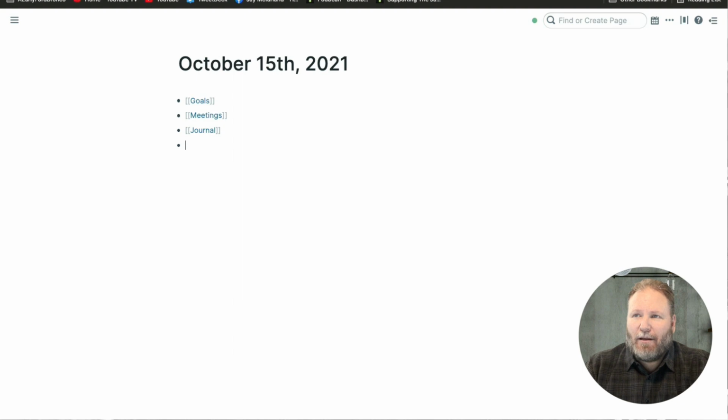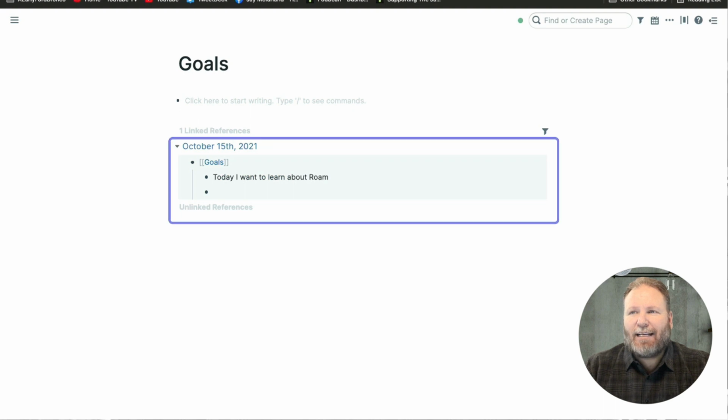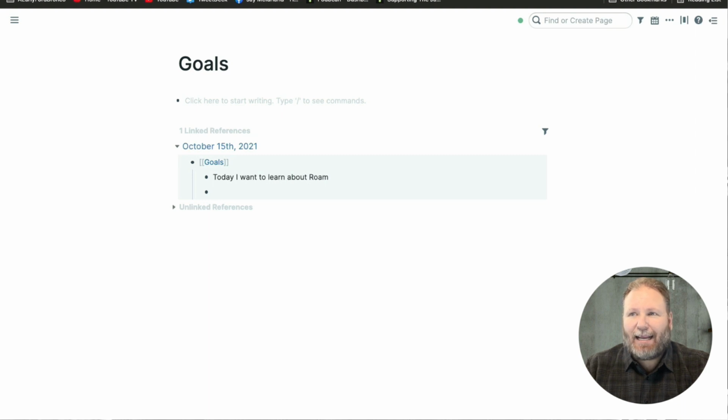So I'll give you an example. So goals. Today I want to learn about Roam. And then I hit enter. This goals right here, that is the parent. Anything under that is the child and will automatically be added to that goals page. So again, let's click on goals and you can see there it is under linked references. What I have added under goals for that day is now available on the goals page.